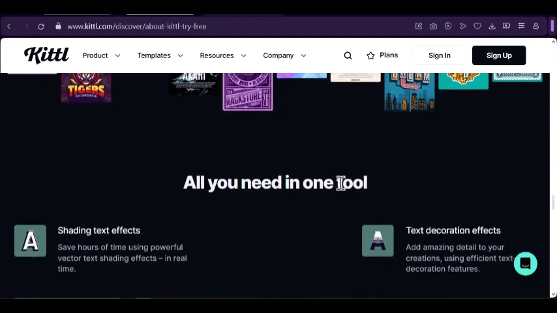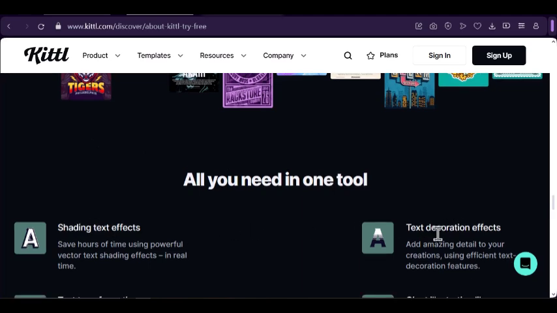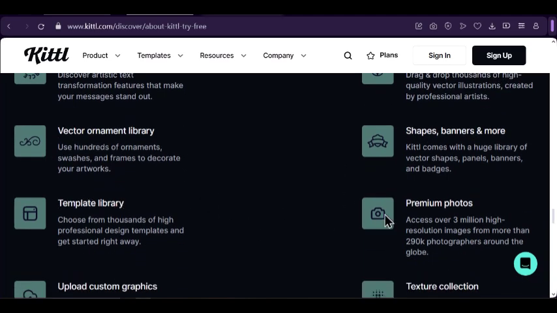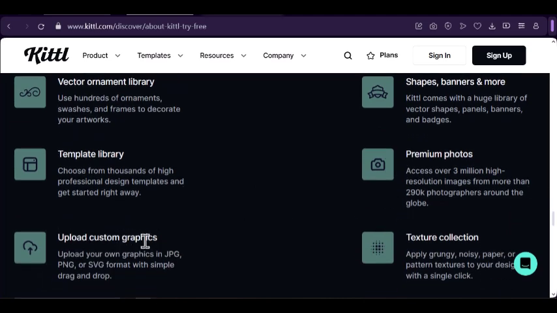And all you need in one tool. You get heading text effects, text decoration effects, text transformation, giant illustration library, vector ornament library, shapes, banners and more. Template library, premium photos, upload custom graphics. You can upload custom graphics in JPG, PNG or SVG with simple drag and drop.